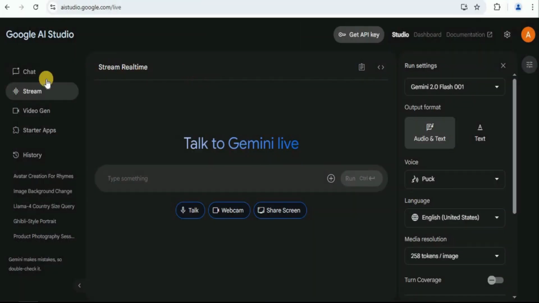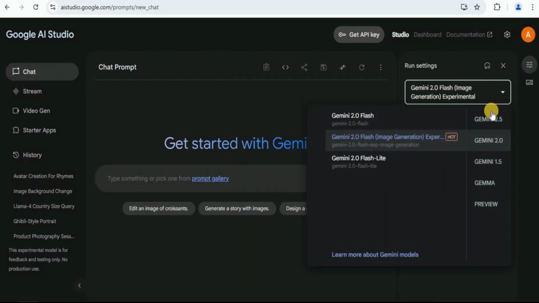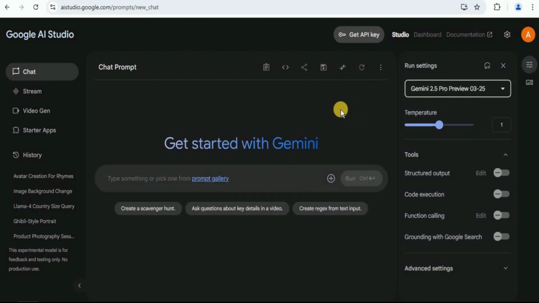After that, we have a few major upgrades inside our chat window as well. First of all, under the run settings, you now have access to the newly released Gemini 2.5 Pro model, which is the best model among all of the available models. You must be thinking that all of these different features were already present, so what's the new thing?